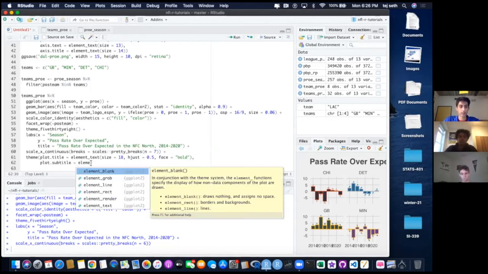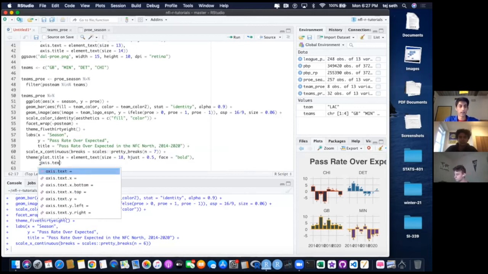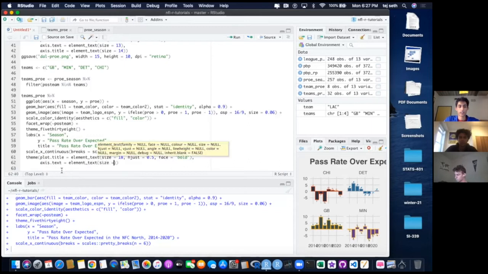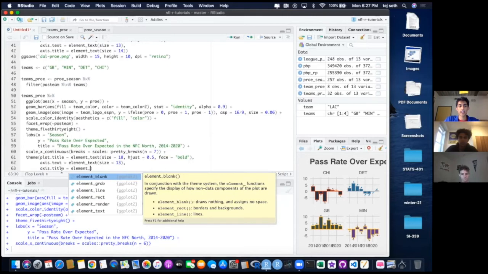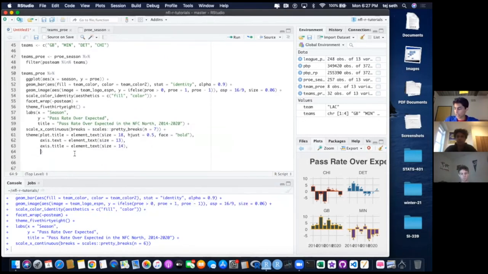Oh, I guess we don't have a subtitle, so we don't need to do plot.subtitle. And then we want to do axis text again. We want to make that size 13 to make it easier to see. Axis.title, we want that to be slightly bigger than the axis text. So size equals 14.